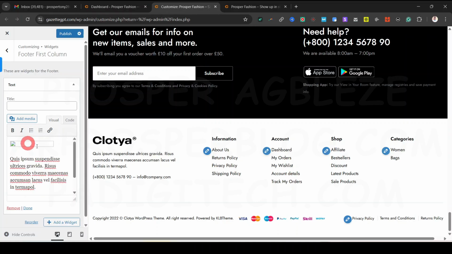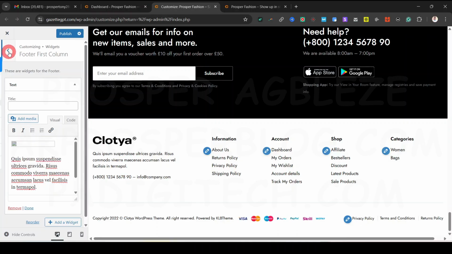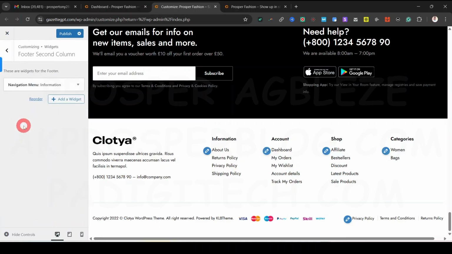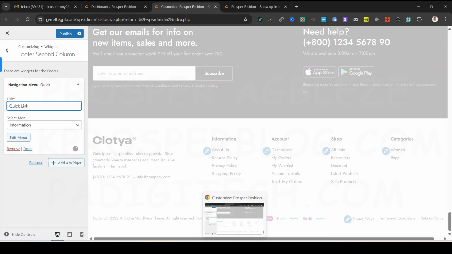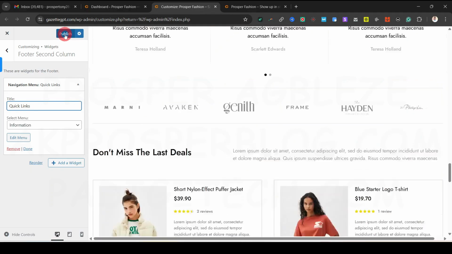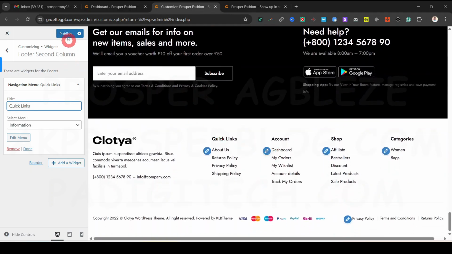You can put in your logo here. That is how it was achieved. It's not loading up right now, but that is how to put in the logo. So this was how that was done from this widget section. For the second column, navigation menu, this is where they put the title information. If you want to change this to something else, maybe you want to use quick links, it all depends on you. That is where you can change that information. Everything here is self-customizable. You can see it's quick links, publish.